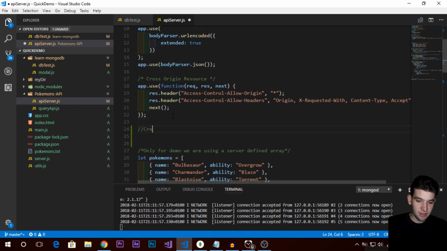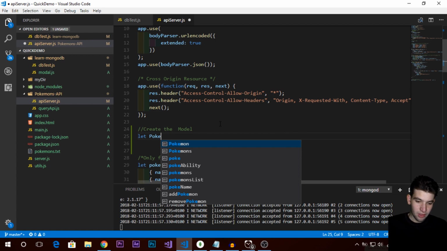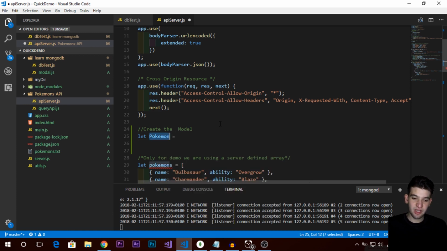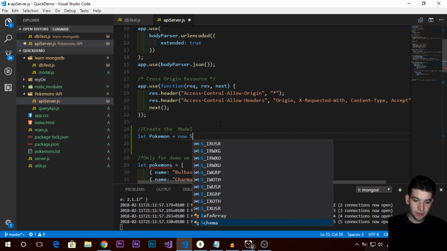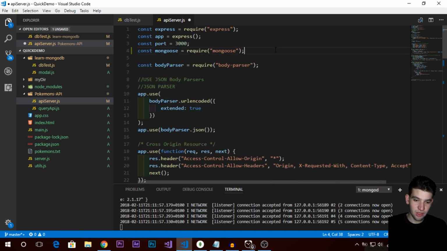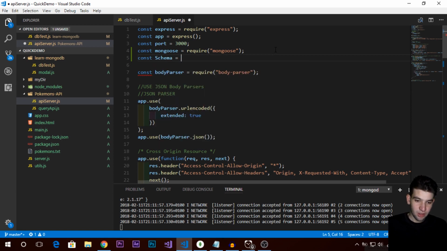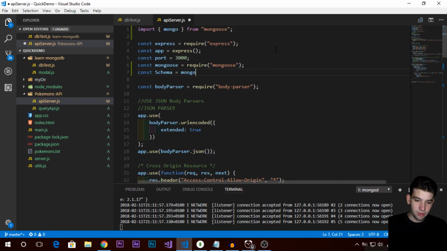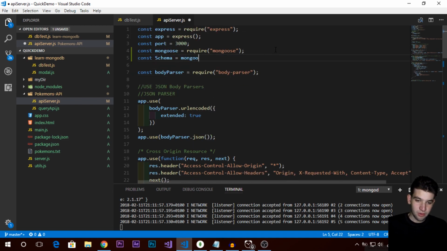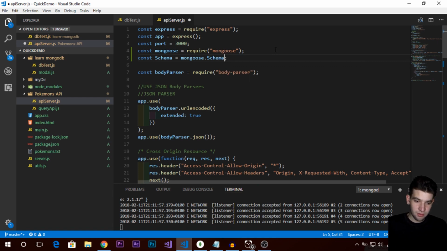Here we create the model, and the model is going to be very simple. Pokemon, for example, equals the schema. So we create the schema and then compile it into a model. We do new Schema, and make sure to require Schema, which I haven't done yet. So go up over there and write Schema with an uppercase S equals mongoose.Schema. Okay, so everything is working fine over here.